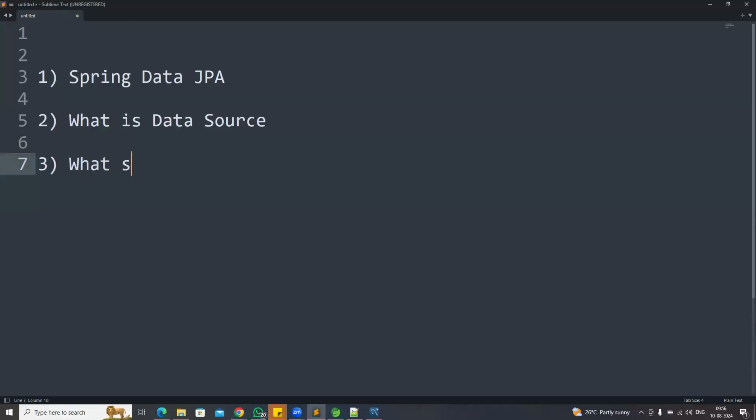Then we discussed what is entity. Can anyone tell me what is the entity class, guys? Entity is a Java class which is mapped with the database table. Basically, it is a Java class which is used to map with the database table. As we are using an ORM framework, everything will be represented in the form of objects only.